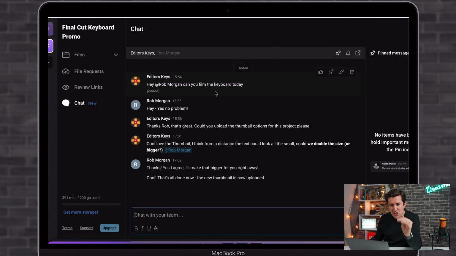This is going to be fantastic because emails get lost. You know, you start replying about one project, another team member who hasn't been around for a couple of weeks jumps in and they're not sure what you're talking about. So this chat section links directly to each project. So you can see here, I've been chatting to Rob about this today. I mentioned, could you film the keyboard today?